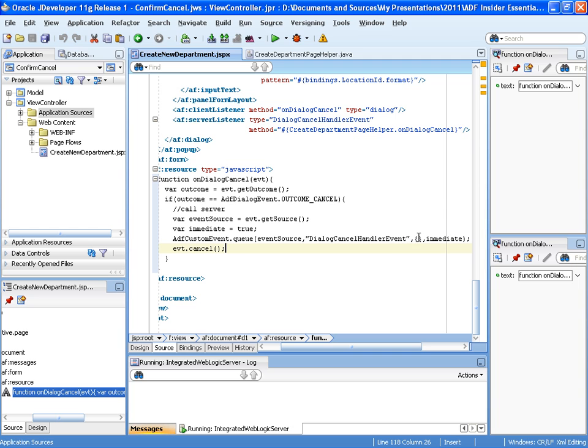We don't need to pass a payload because we just want to inform the server that something has happened, that a cancel event is happening, and we send it as an immediate event because we want to bypass the lifecycle. We want to avoid that pressing the cancel button will cause a submit of the newly created row to the ADF binding layer. So by setting it to immediate, this command gets executed, and then we do everything we need to do to undo what the user did so far. So this notifies the server.